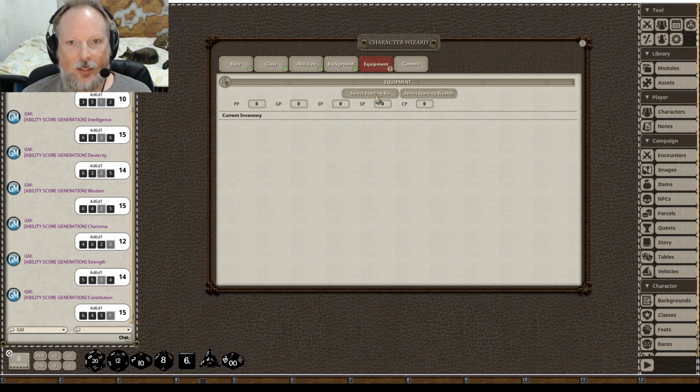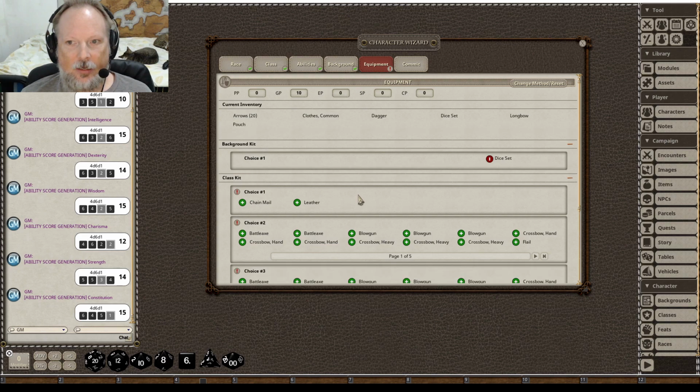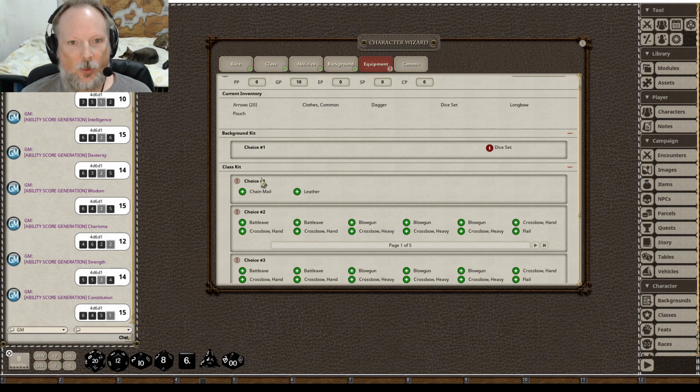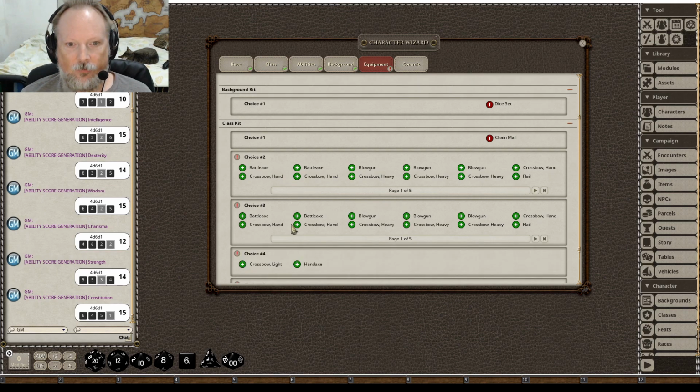Now here you can select a starting kit, and this is when you get to choose some of your information here. So background kit, let's say I want a dice set, which I already chose, but doesn't really matter. I want chainmail. I want, hold up here. One of these needs to be a shield.